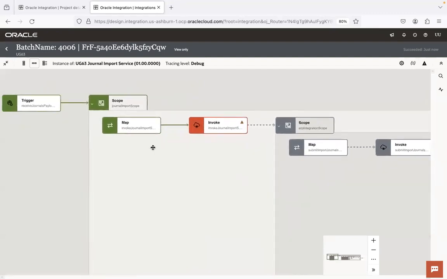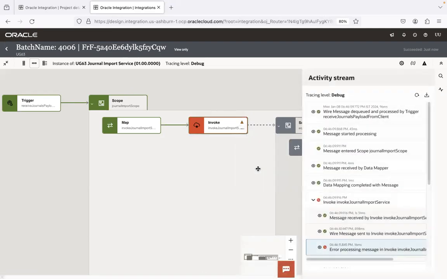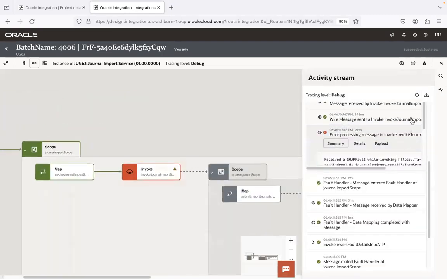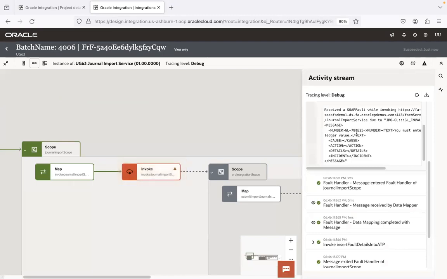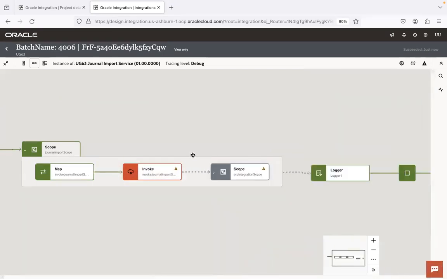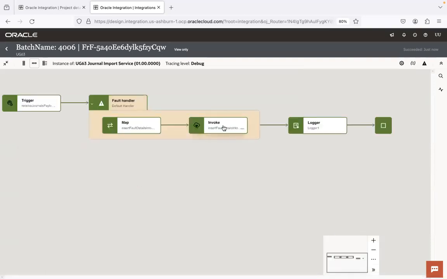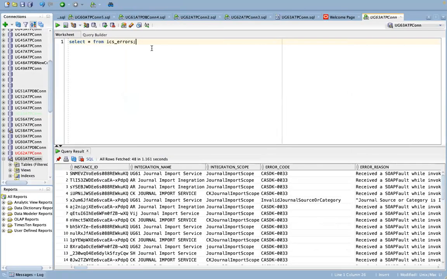And what exactly you see here, you see that the integration is triggered. And from the scope, we're calling a journal import service. And when you click on an error, it tells you what the exact error is. It's still the same error, invalid ledger. Now, what has happened? Whatever remaining actions that we have within the scope are not executed. So control went from here to the fault handler, and it went to the default handler. We were inserting a record to ATP table, right? So that insertion of record into ATP table was also done.